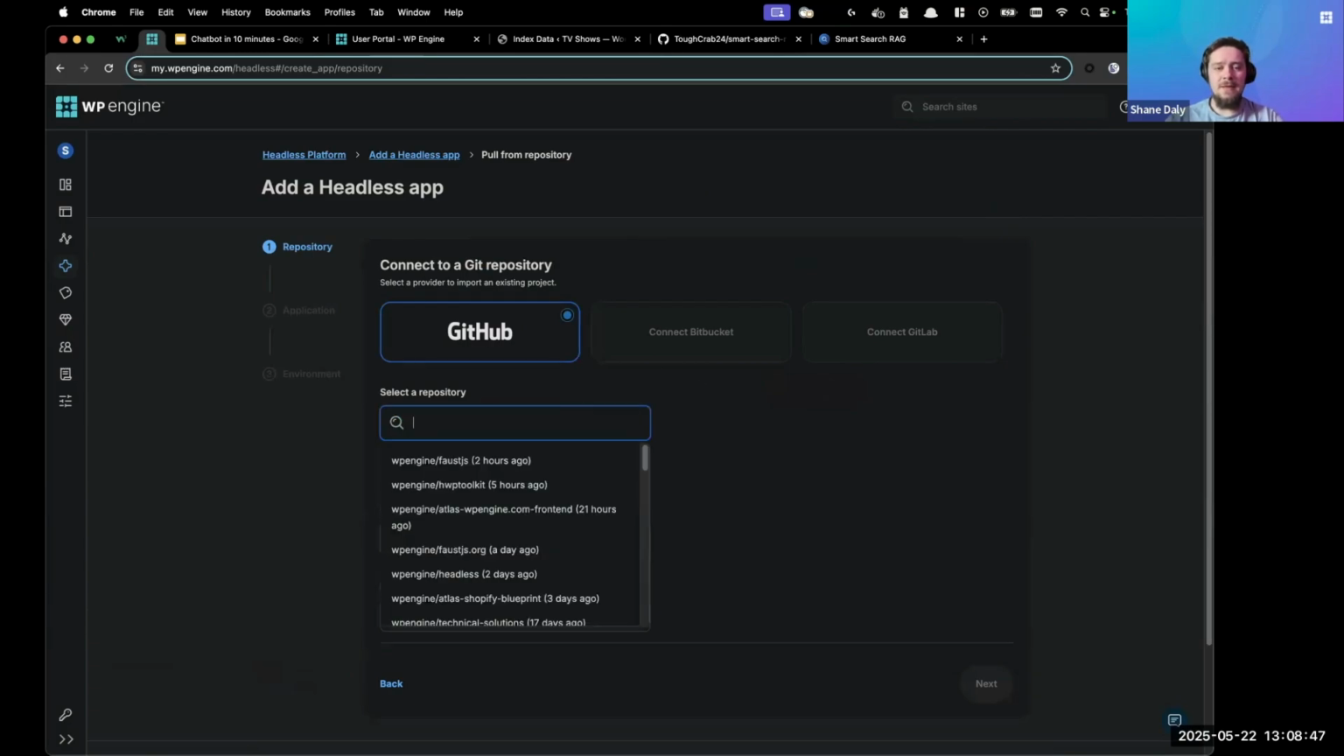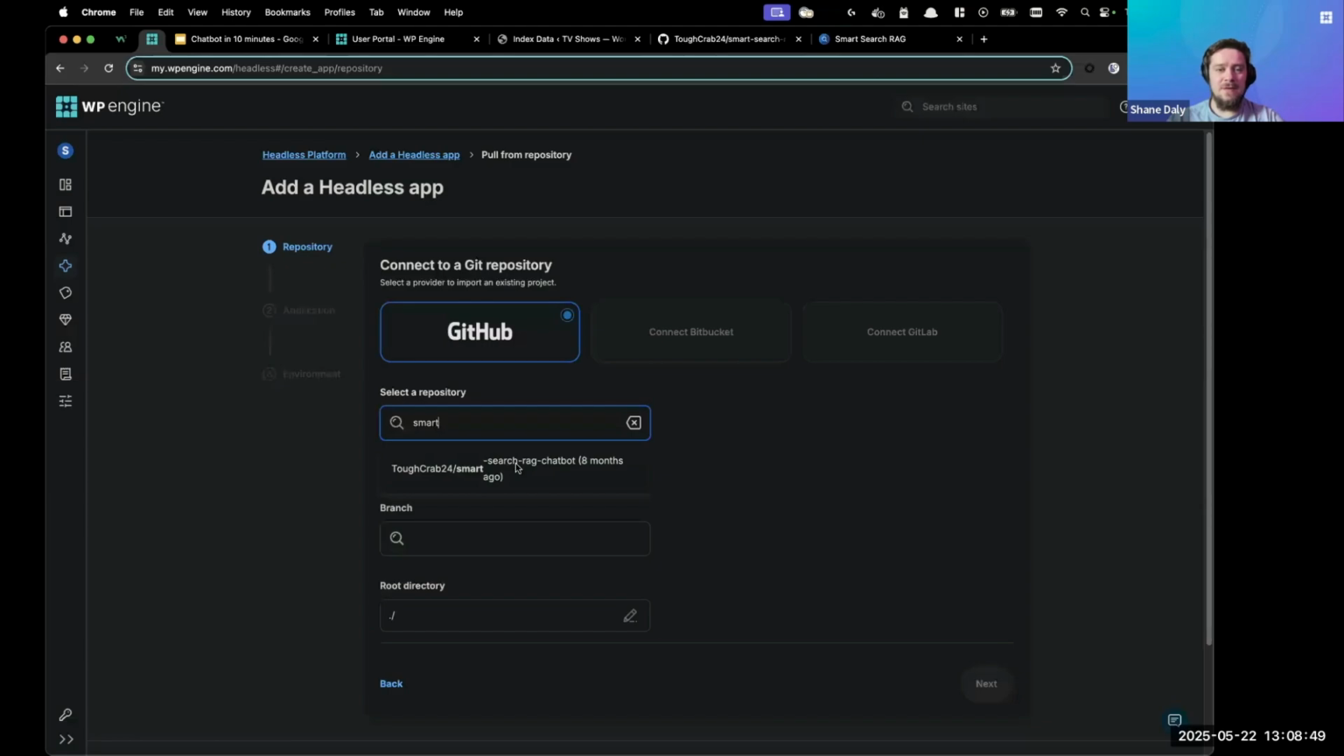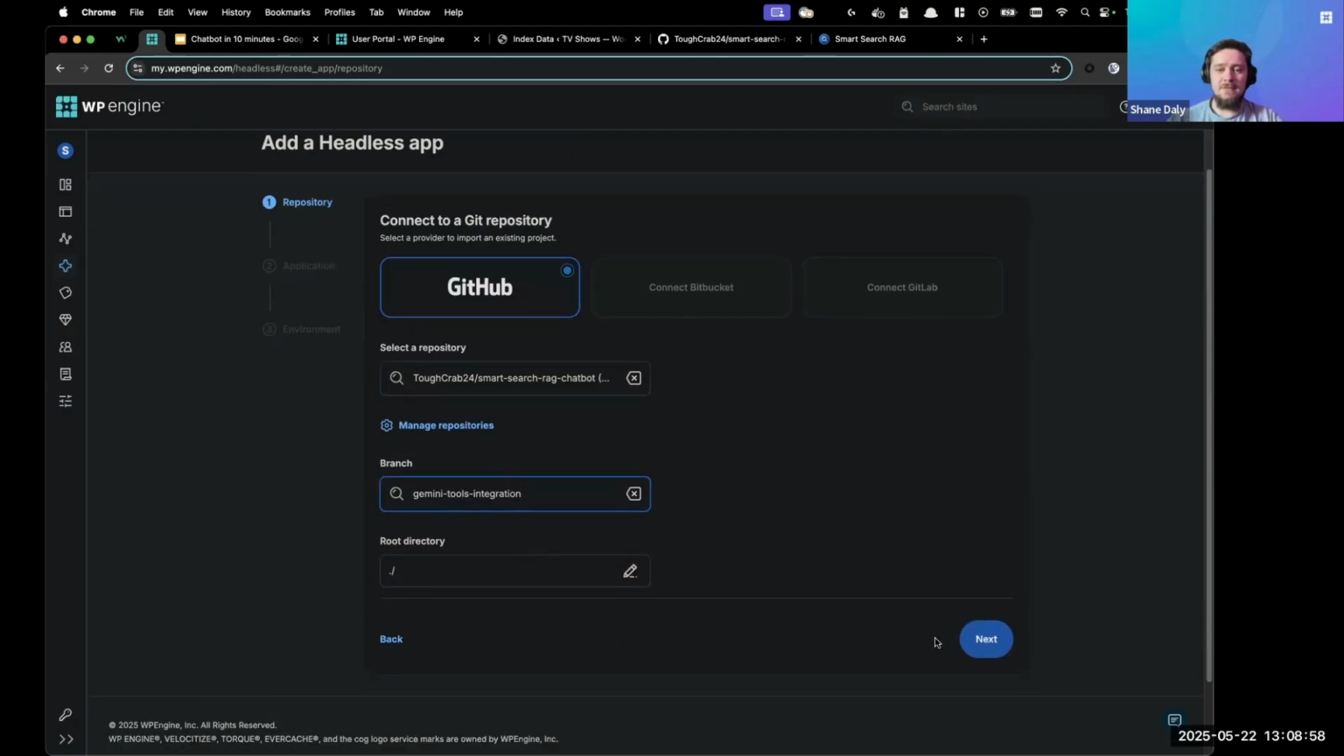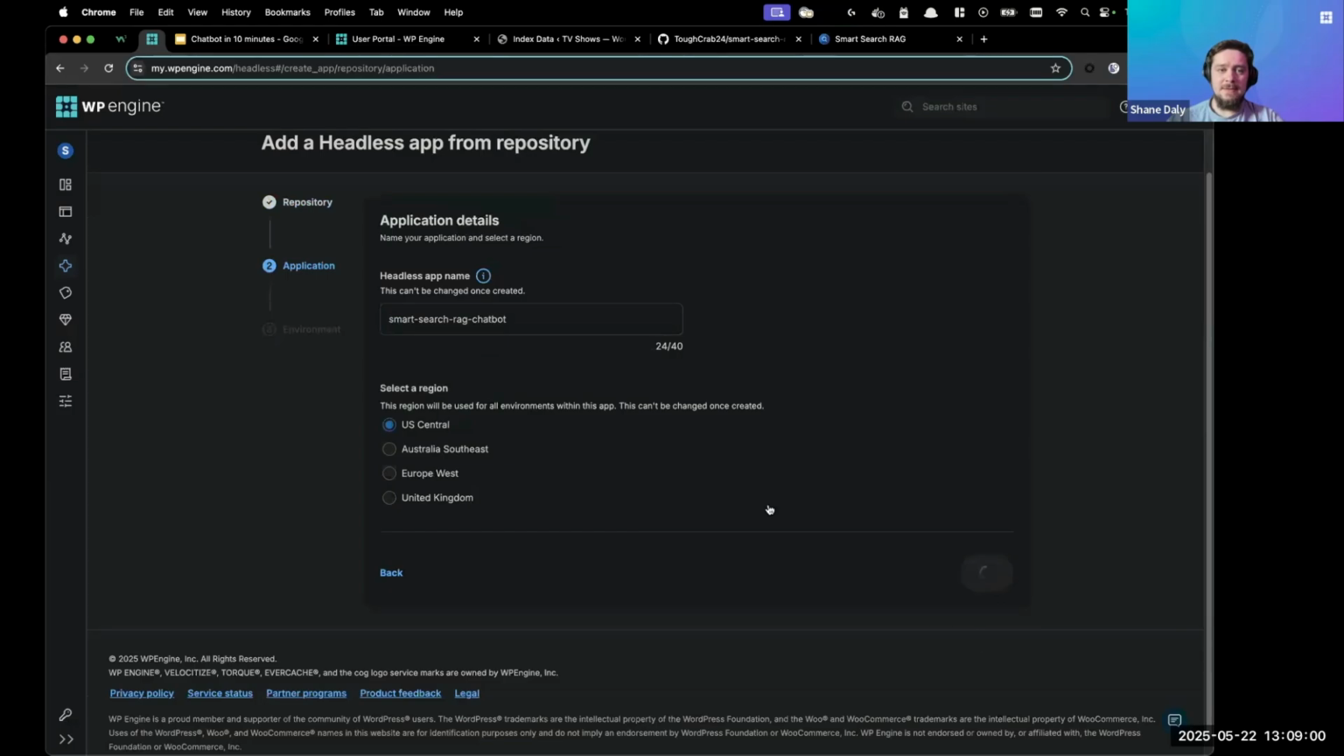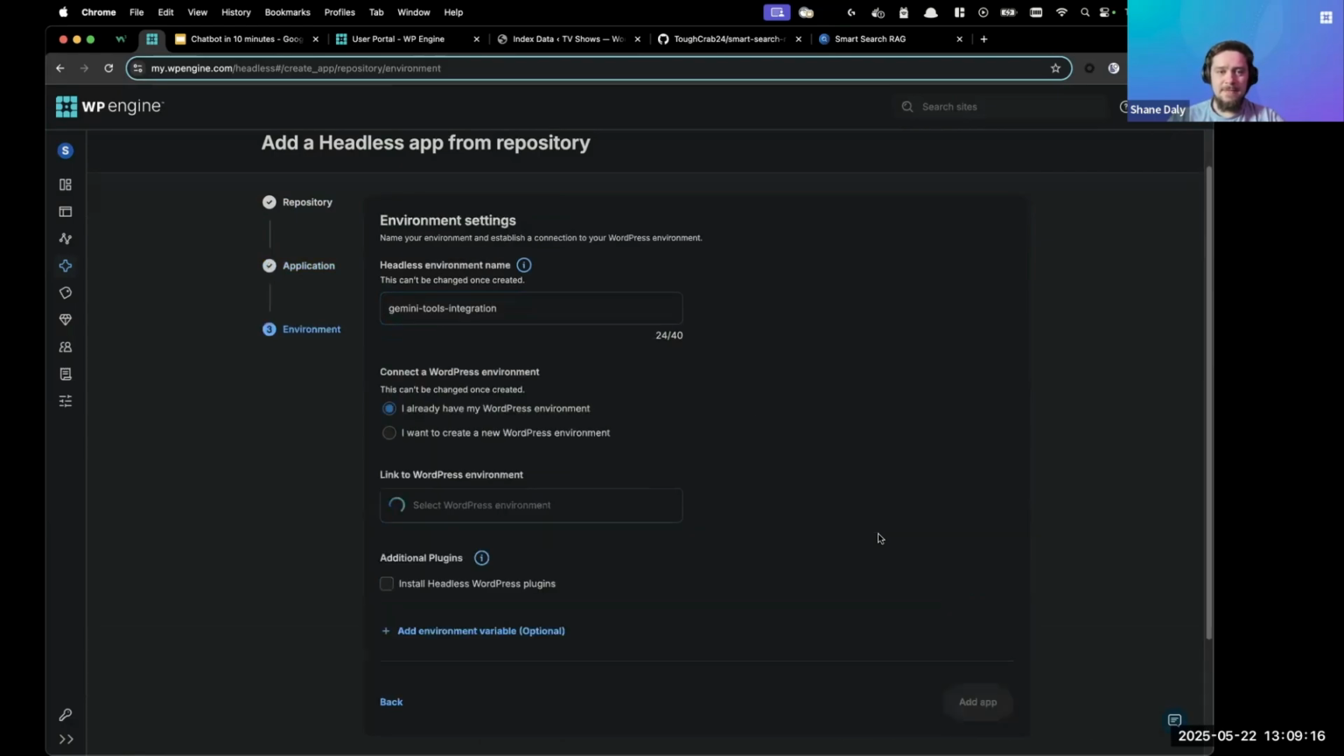Alrighty, so I'm going to look up my repo here. And the branch that I'm interested in is my Gemini tools integration. Okay, we're going to go on next. And since I'm in Ireland, let's go to the United Kingdom. And since that name already exists, let's just call it Gemini bot. And then we'll click next.